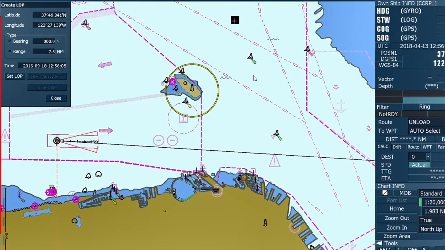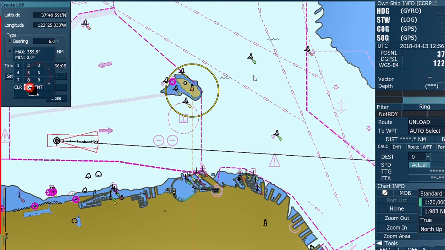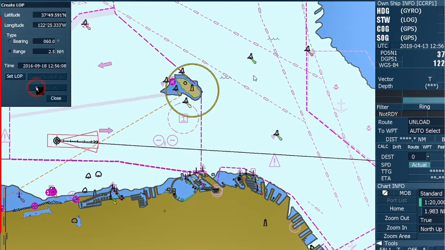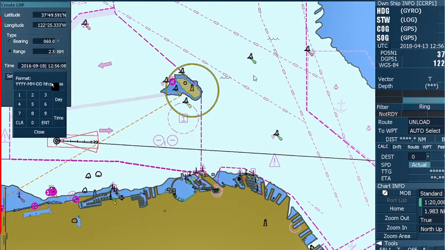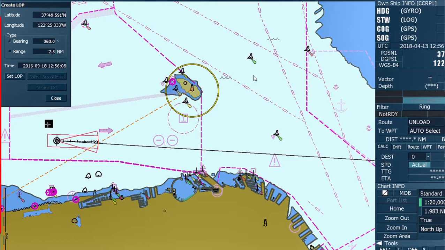In the displayed dialog box, the own ship's position is set as the reference point. To insert the first LOP, click on the observed reference point on the chart area. Choose between the bearing or range and enter the required value in the numerical field. Press Enter to set the value. To adjust the time of observation for each LOP, set the date and time in the respective field. Confirm by clicking Enter and set LOP.